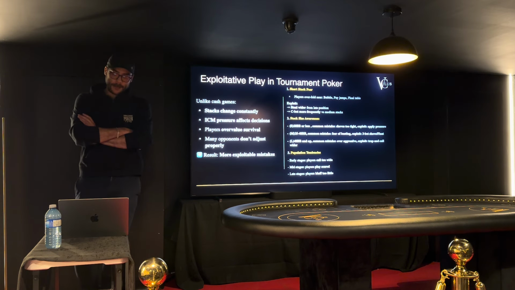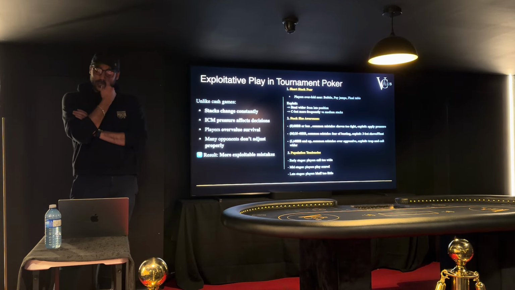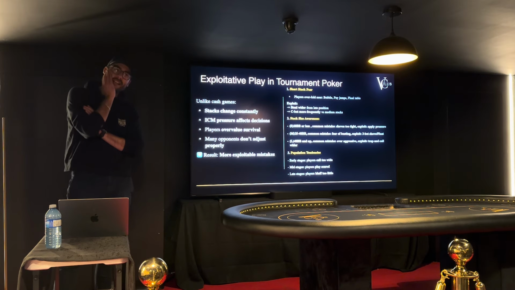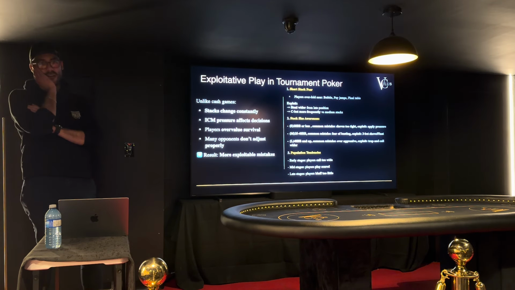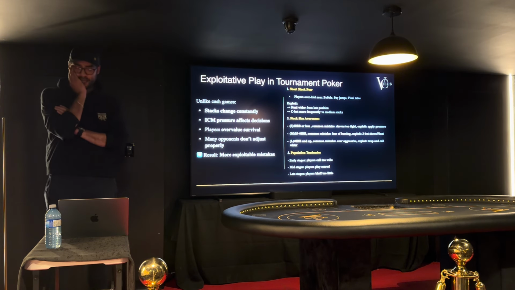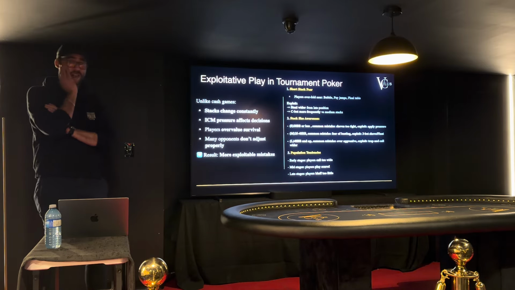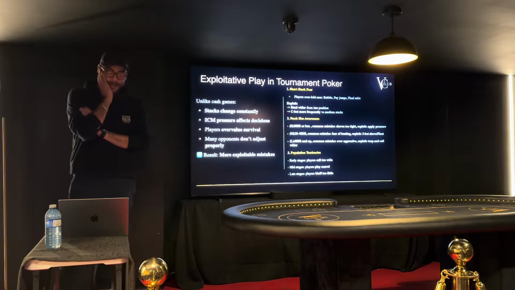Stack size awareness. 20 BBs is usually what you consider a short stack. Players are generally very tight. They're shoving most of their range if they're playing the hand. So you can exploit that by applying a lot of pressure on short stacks, as I mentioned. You can open wider on the button, and if they jam and you're super wide, you can just fold. It's very easy. You just lost 2 to 3 big blinds.